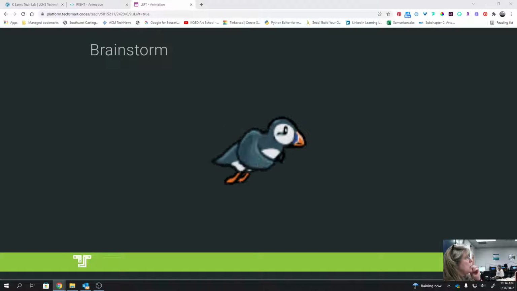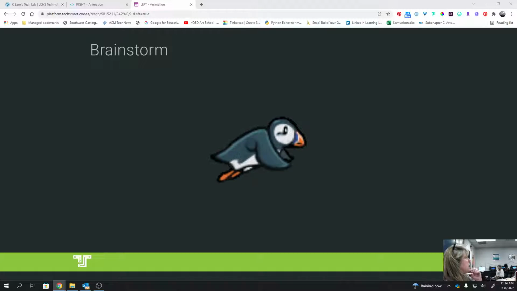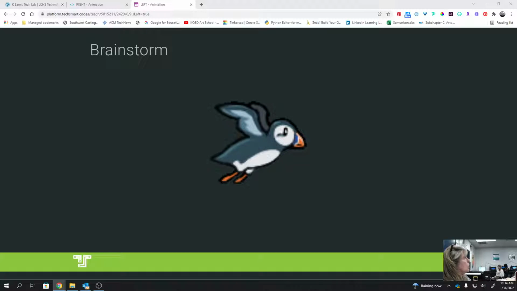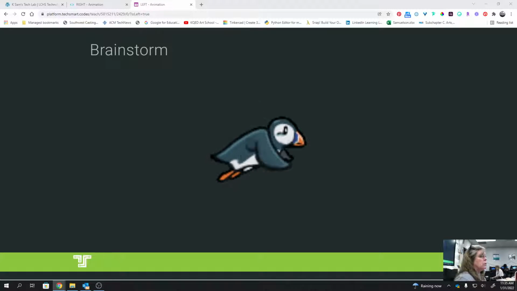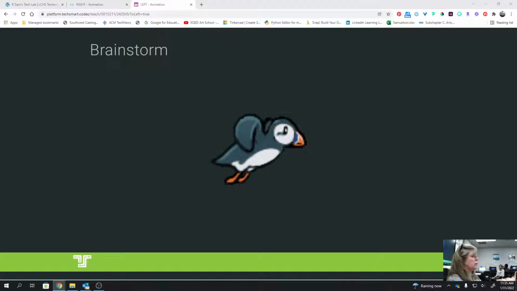So how many of you have ever made animations? Anyone? Okay. What's a key term or key point of animation? Frames. Yes. Frames are like moments in time. The reason this is moving is because the image changes over time. In one frame it looks this way, in another frame it's this way, another frame it's this way, et cetera, et cetera.